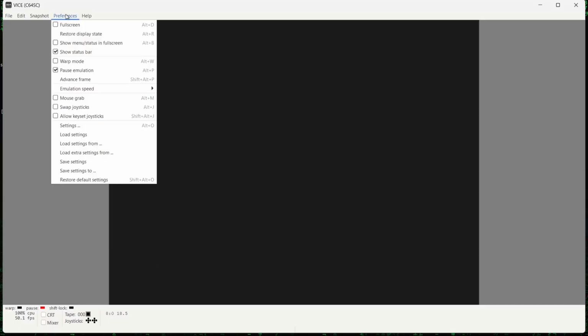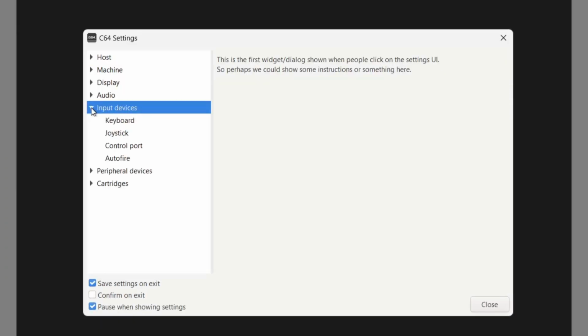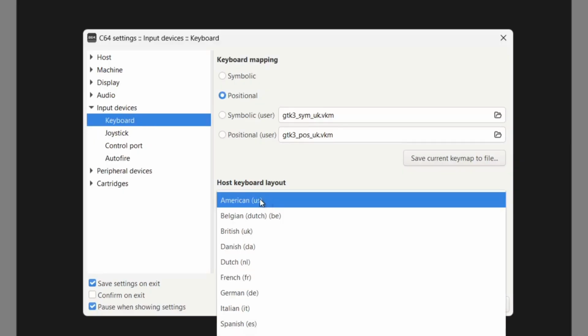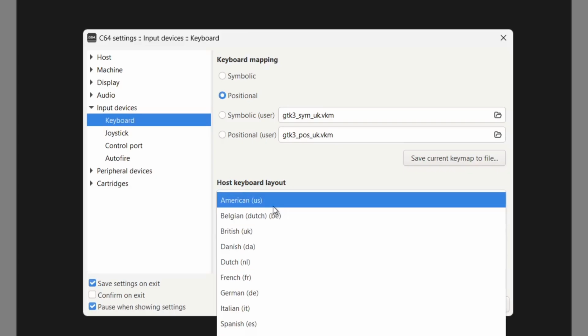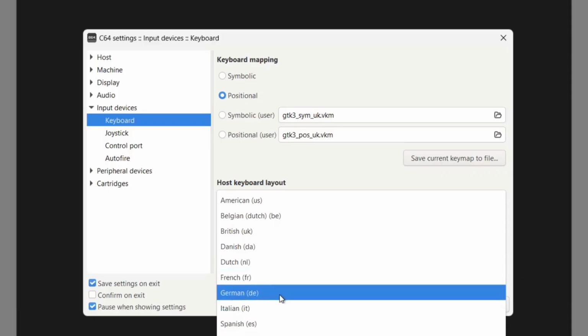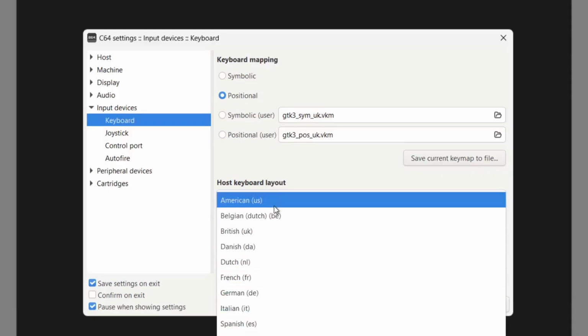And I'm also going to go to preferences while I'm talking about keyboards. And if you go down to settings, input devices, just drop this down, keyboard. From here, we can actually use host keyboards layout to select our region. So I'm going to just stick with American US, but other regions are there. So say you're in France or Germany or Italy or whatever, just select that layout.